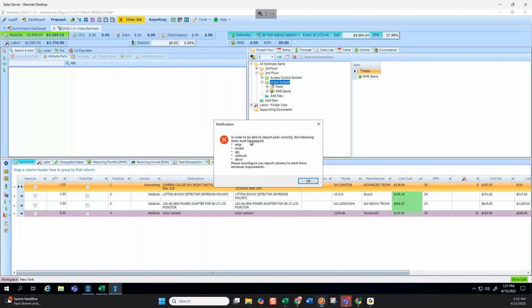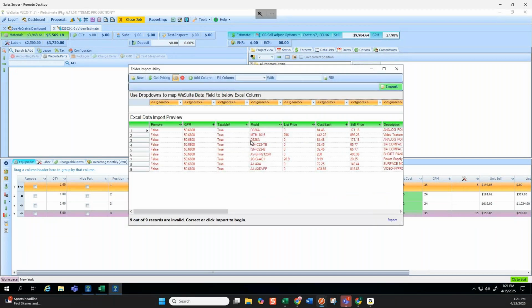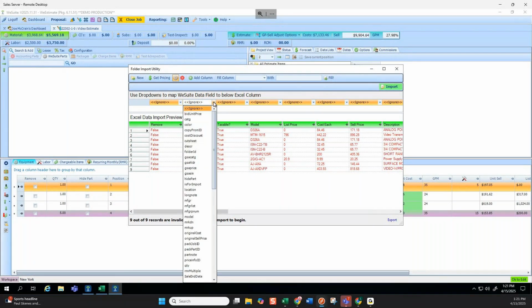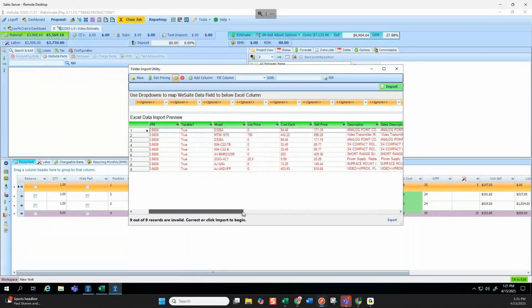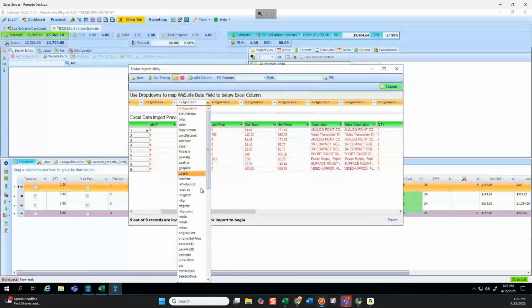And it's telling me, okay, I'm going to take this Excel, but just as a reminder, I need at least manufacturer, model number, quantity, cost, and description in order to import it. So say okay. And then it's going to give you a utility to literally map the Excel rows that you have to the fields, to their matched field in the WeSuite database. So I'm going to ignore GP and tax. I'm going to say model number is model number.